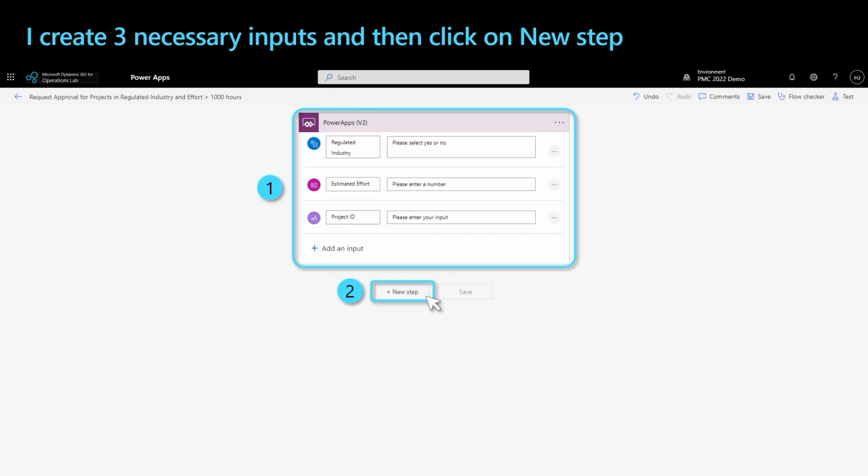One is the regulated industry field that we have created in the first demo, then the estimated effort, because I want my approval process to only kick in if the number of hours is above a specific threshold. And the last one is project ID. Remember, that's the field I had created but hid on my form, but that will help me in this flow. And then I click New Step.